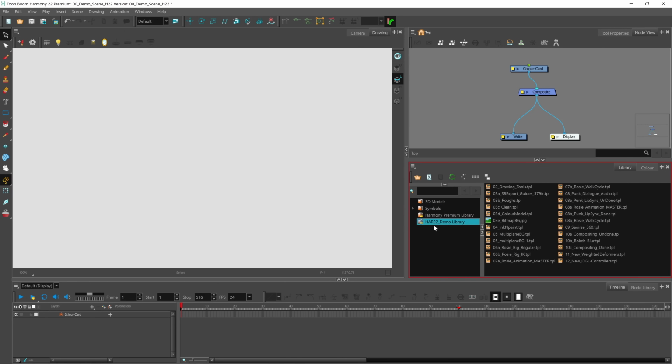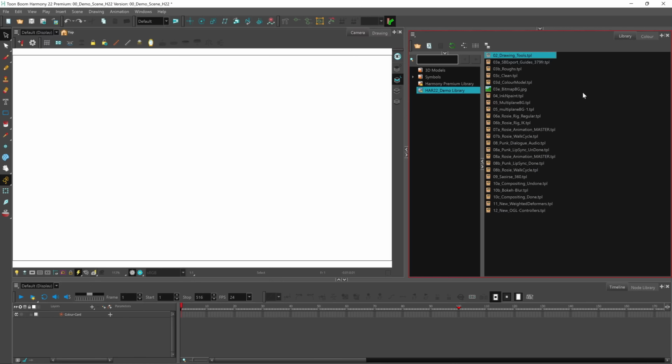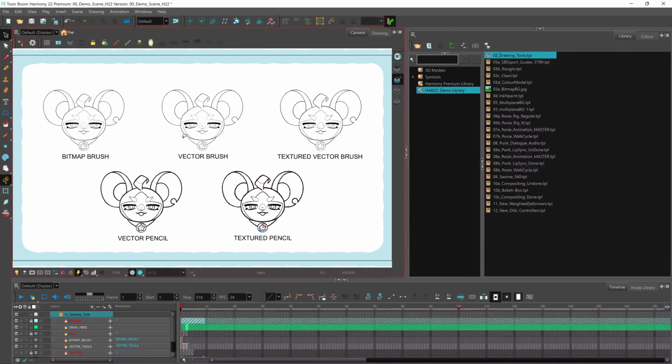Now, before I jump into the drawing tools, I'll let you know that we have a library available to us where we can save what is known as TPLs, or templates. Templates are created from anything that has been imported into the software or created in the software. These can be saved as templates, and then they can be used by anyone that has access to that library folder at any point during the production. So I'm just going to drag a template from my library into my scene.